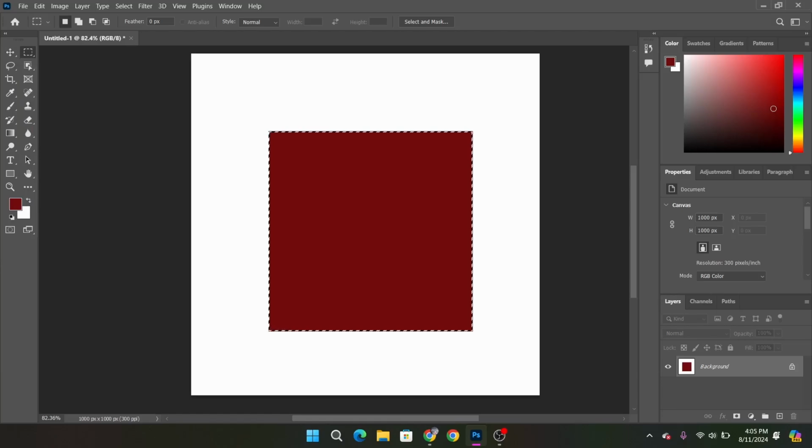Now, as you can see, there are these running lines that show the selection. We can simply remove the selection by re-clicking on it. Or you can also press Ctrl D on your keyboard. So as you can see, the selection outlines are gone.